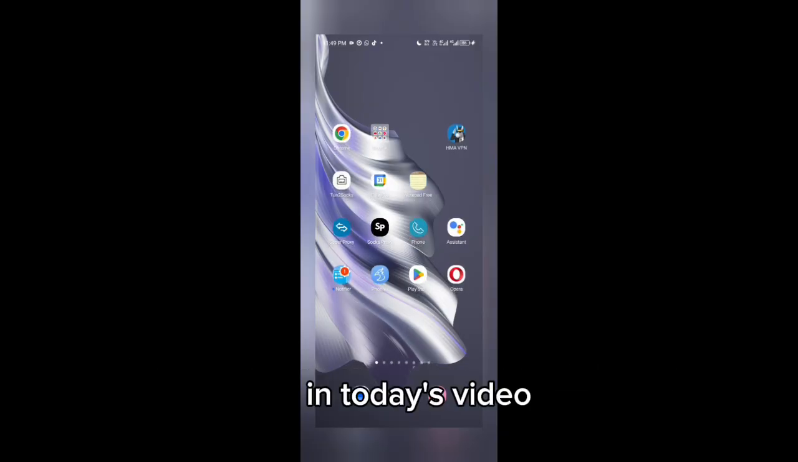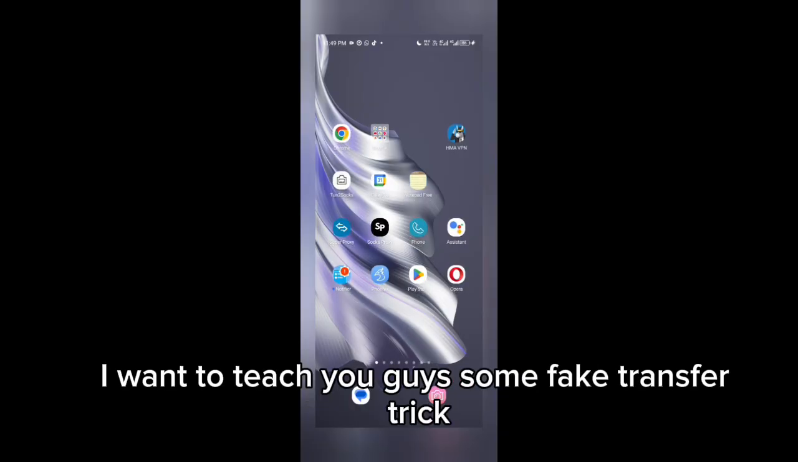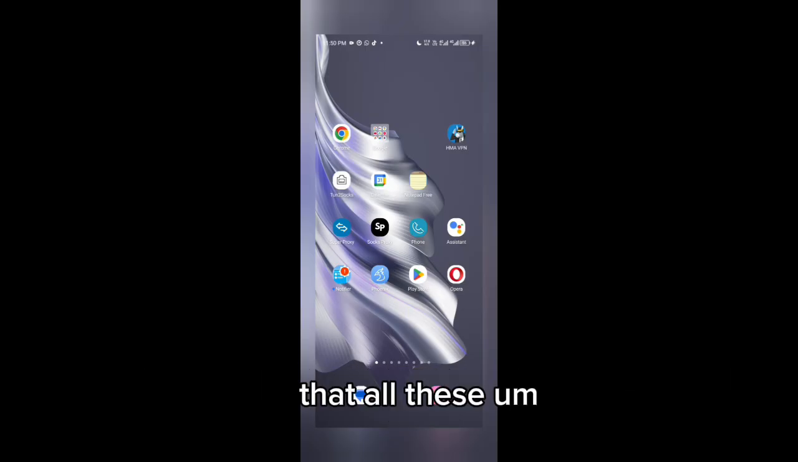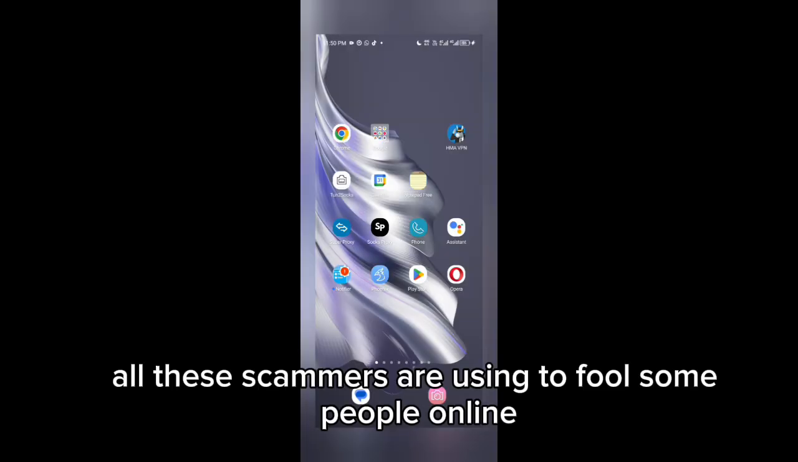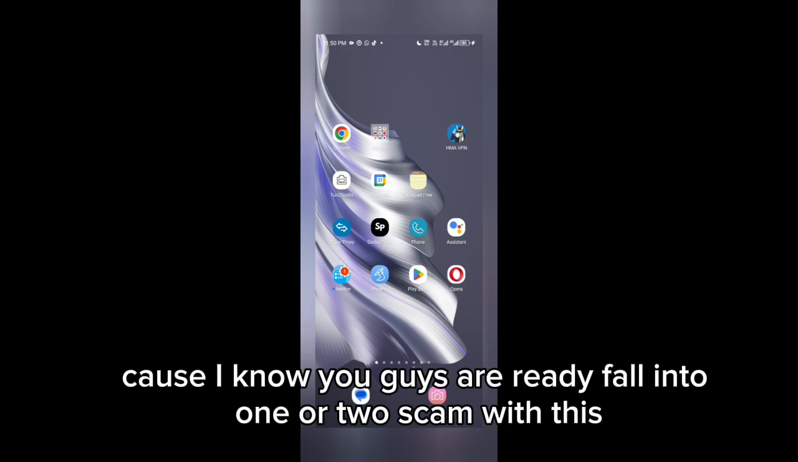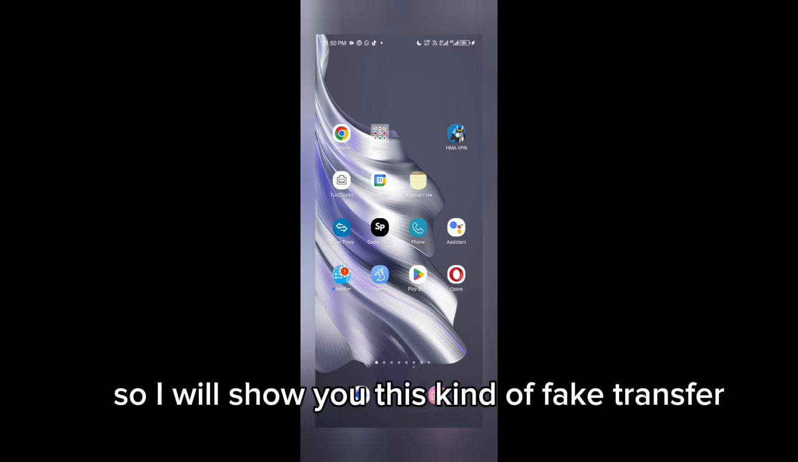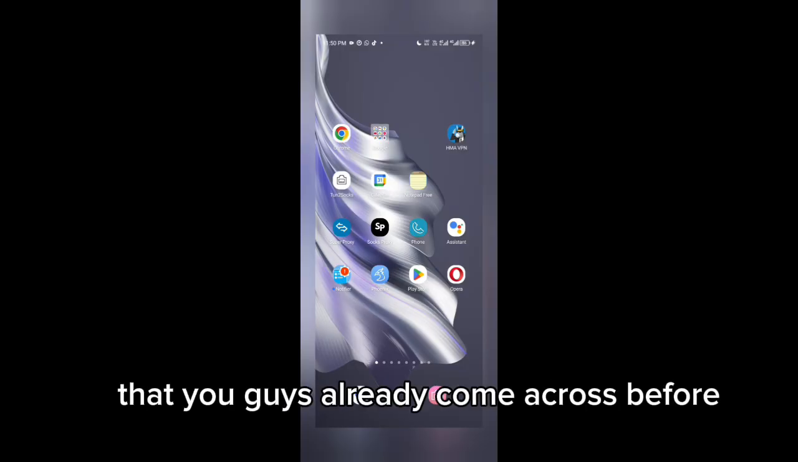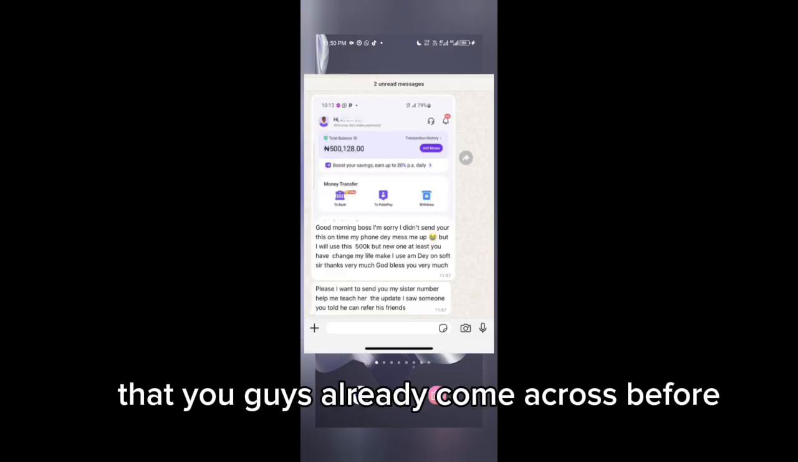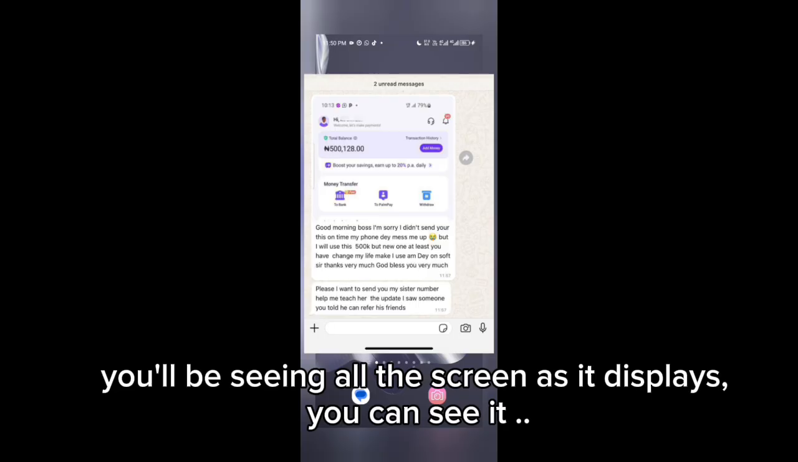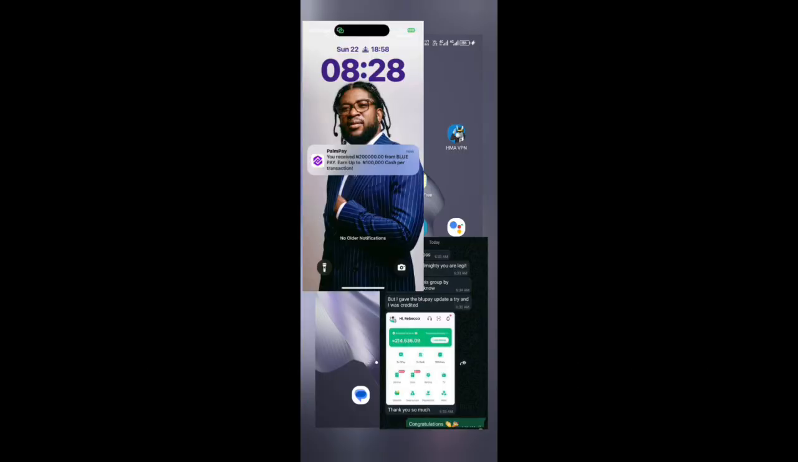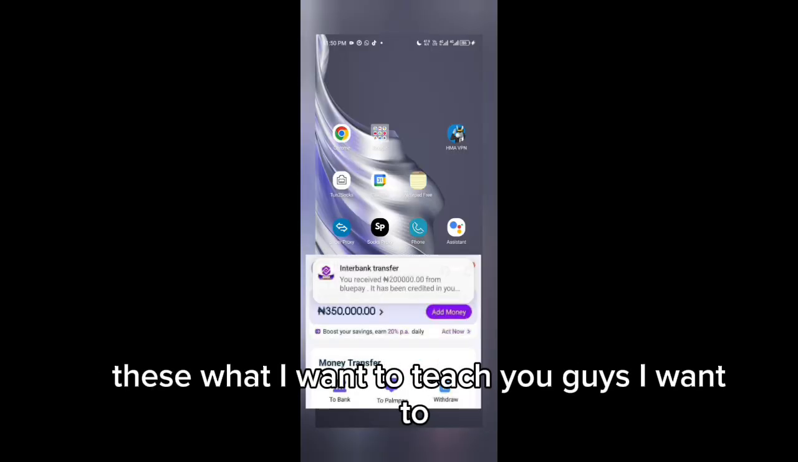In today's video, I want to teach you guys some fake transfer trick that all these scammers are using to fool some people online. Because I know you guys easily fall into scams, I'll be showing the kind of fake transfer that you have already come across before. You'll be seeing it on the screen. You can see it. This is what I want to teach you guys.